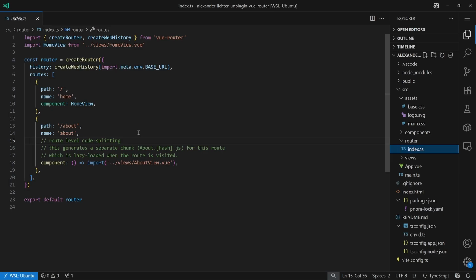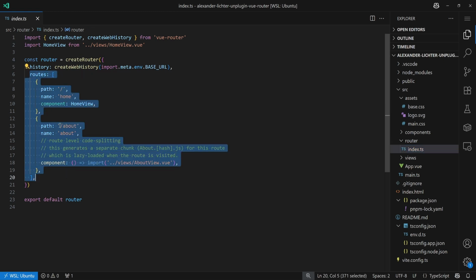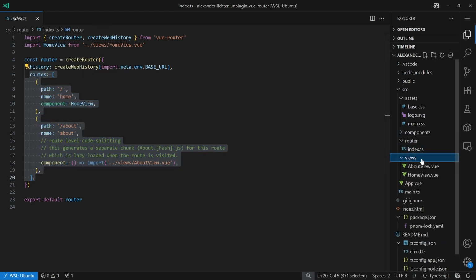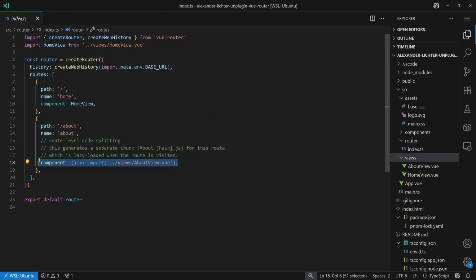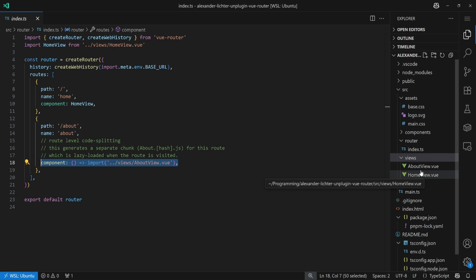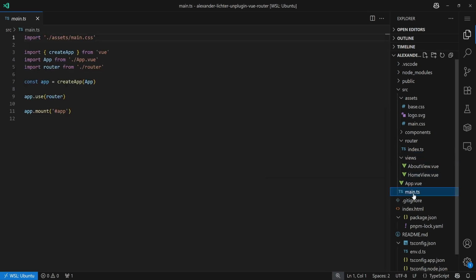If we take a look at the router index.ts that's created automatically, we see, all right, we have the routes here. They are clearly defined, so it's not file system-based, so they're not inferred. We have the views where the home view and the code split or lazily loaded about view is in there. So we want to change it, of course. And in the main.ts, we use the router and we're good to go.